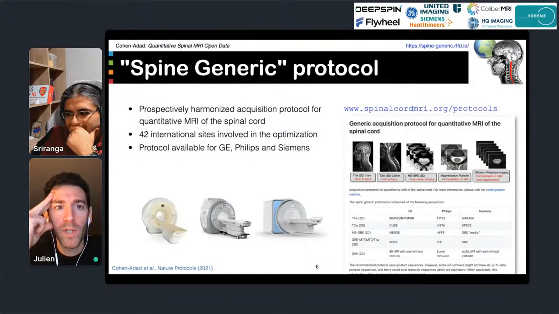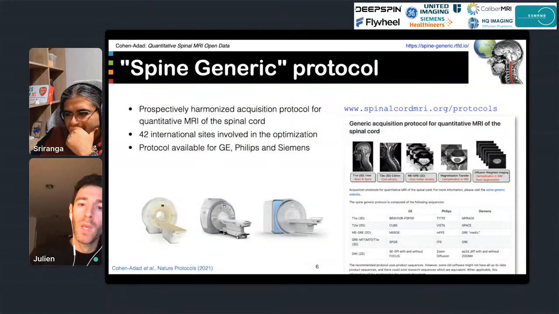So the spinal cord imaging community has been working for the past 5 years, I would say, on a standardized acquisition protocol for spinal cord quantitative MRI data. The protocol is called the Spine Generic Protocol. 42 sites were involved, and importantly, it is available for the 3 main vendors using the product sequences.